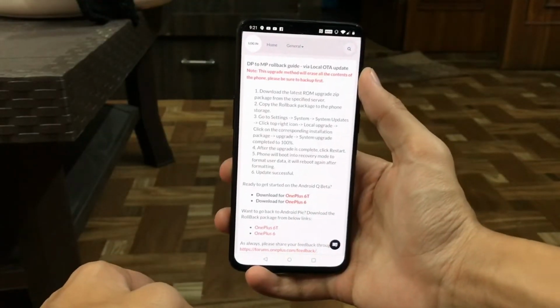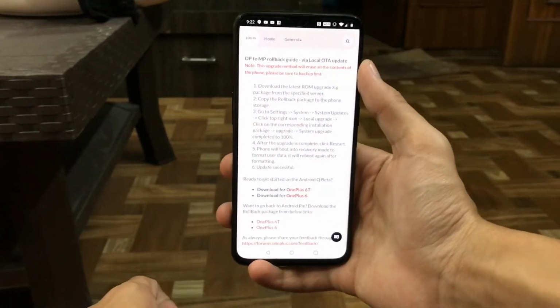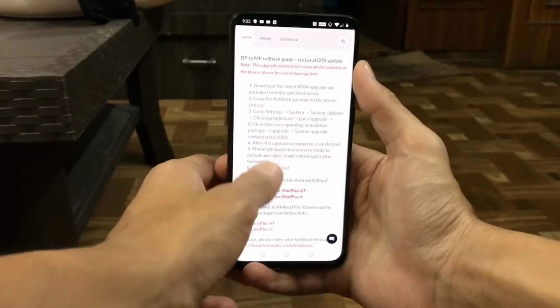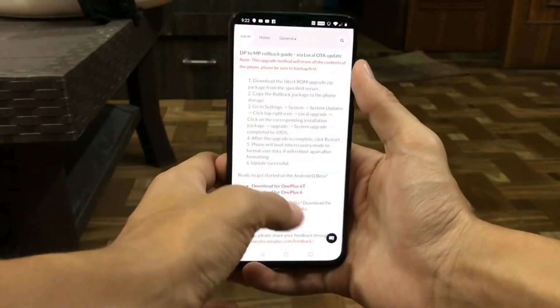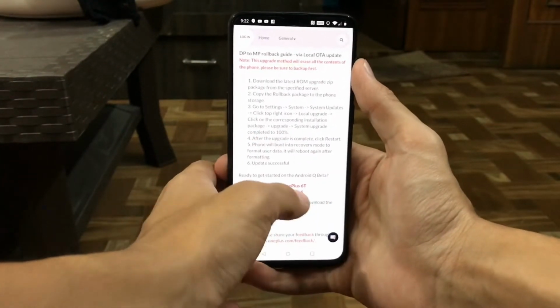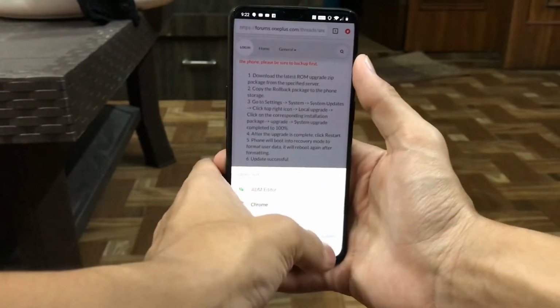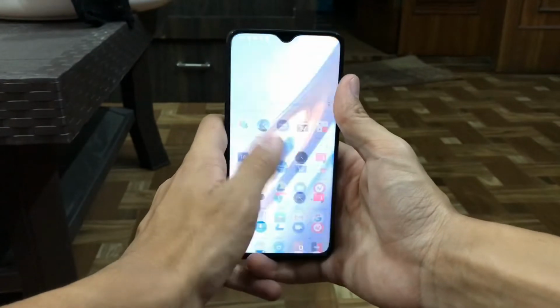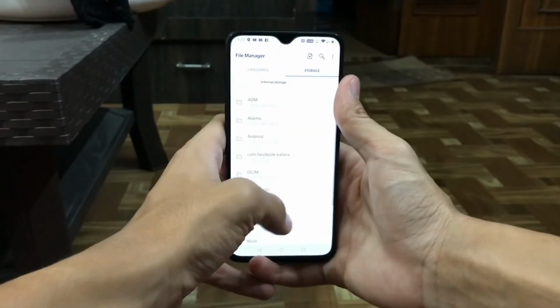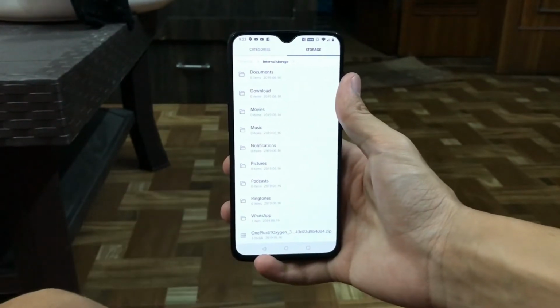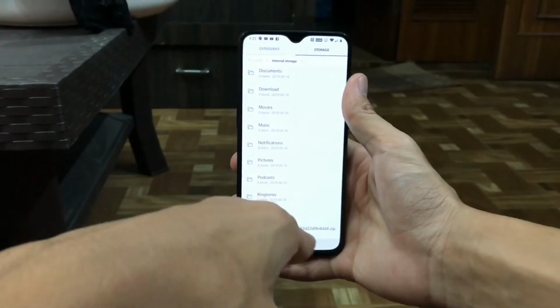Firstly, go to this website. The link will be in the description down below. Scroll down until you find this, and click on download for OnePlus 6T. Once done, go to the file manager and make sure to place the downloaded package in the root of the storage.